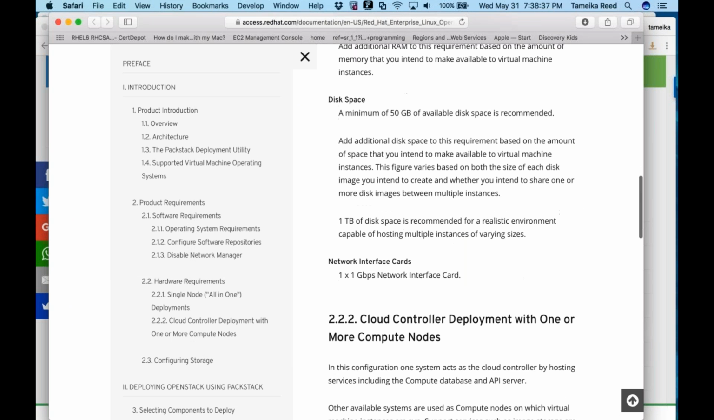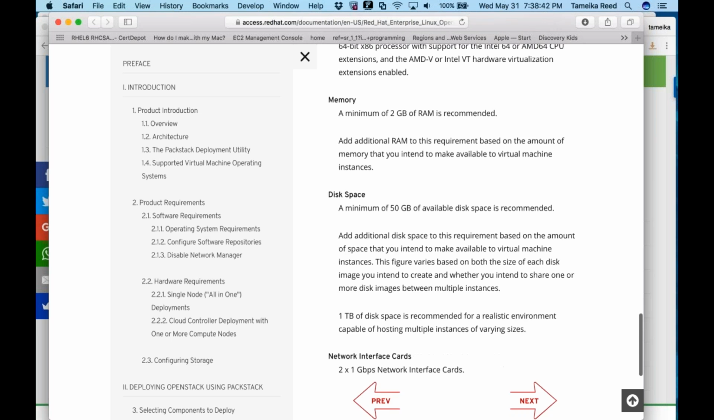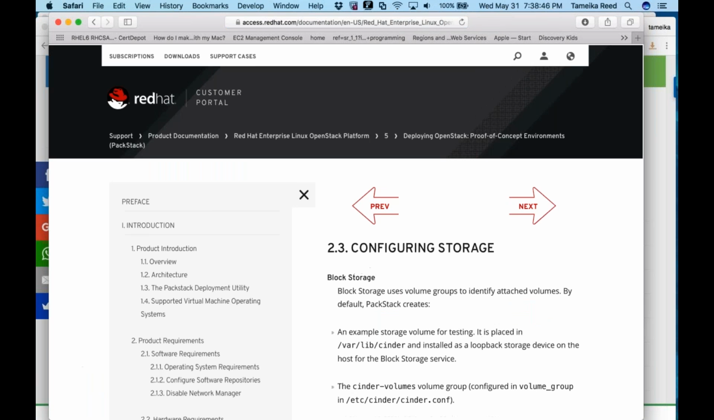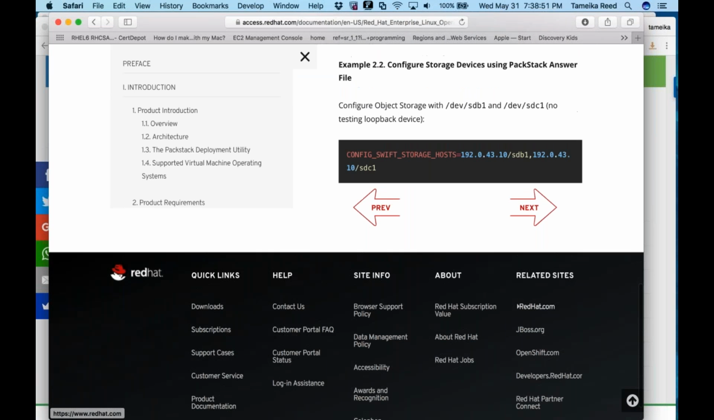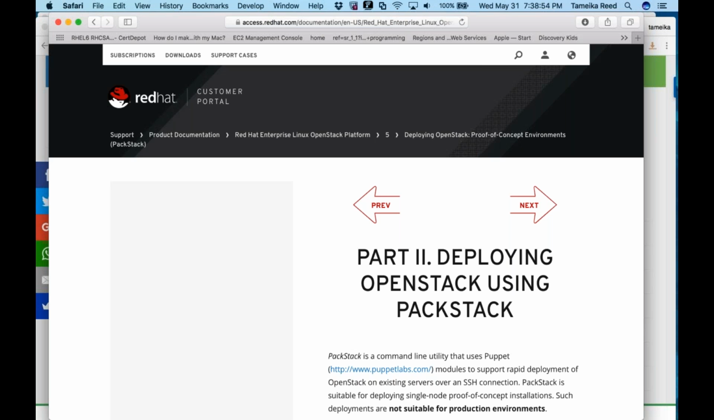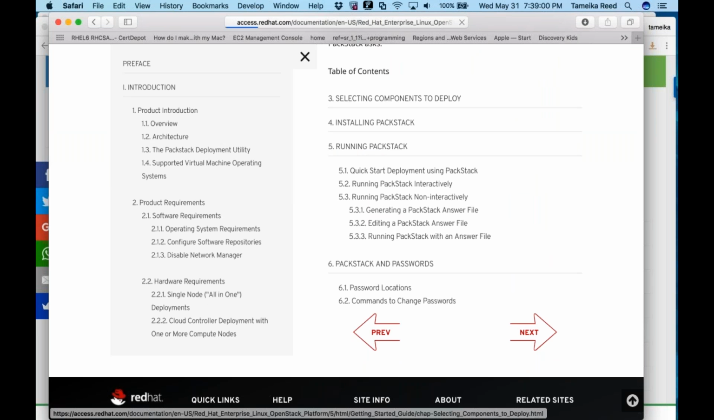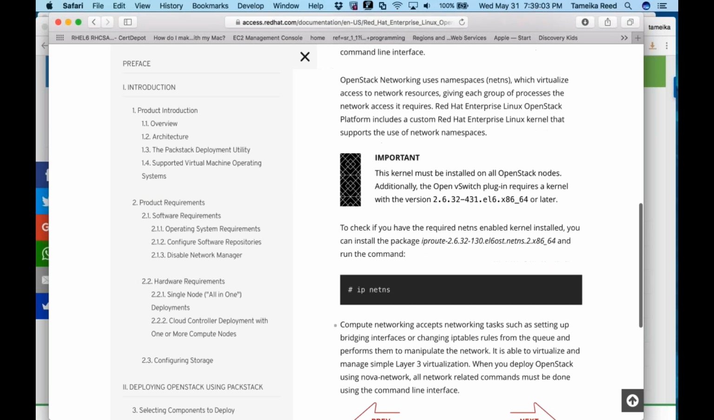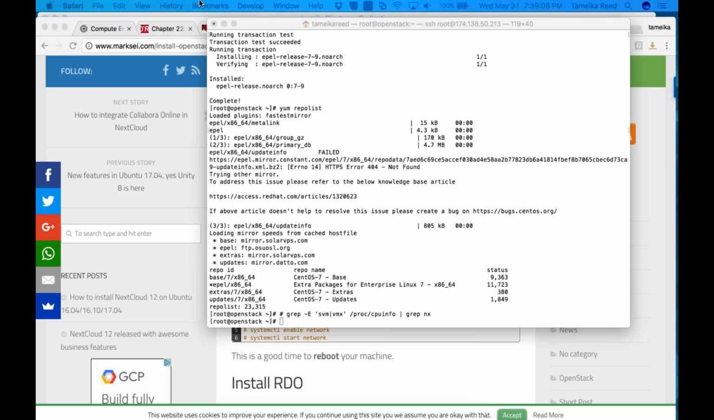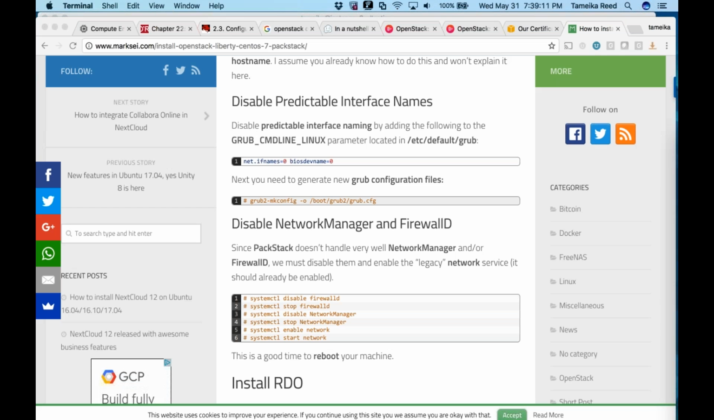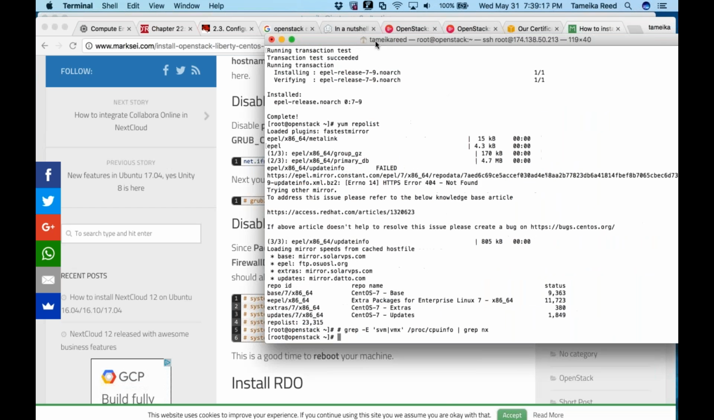64-bit, 2 gigs memory, disk space 50 gigs, controller. I think the ones on Google Cloud work. I don't need to do that part. We don't need to set up any Swift stuff. We want the meat and potatoes. Okay, so in comparison of that one versus this one, here they changed the names. I don't think I had to change the names.